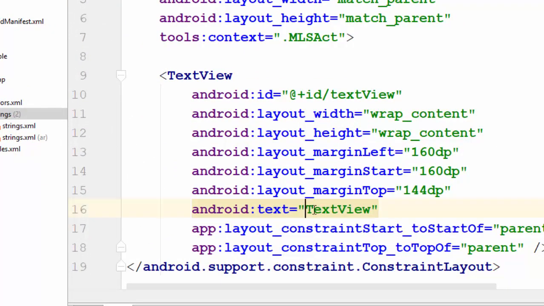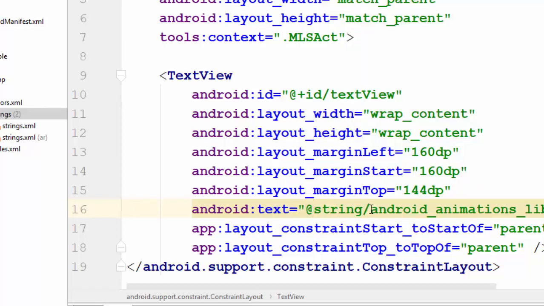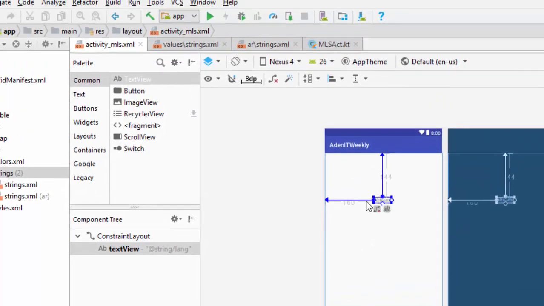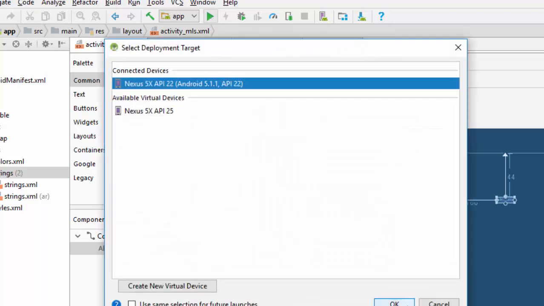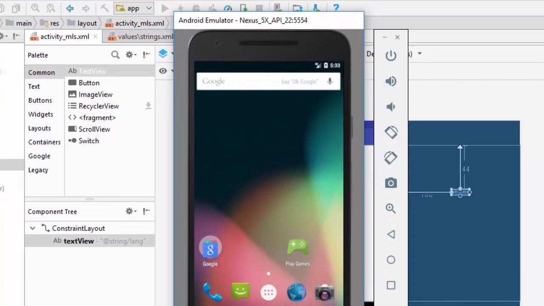Now the last thing is to go here in the activity, go to the XML, and here in the text of the text view, let's write something like, for example, @string/lang, which is the name of our variable. When we go to the design, as you can see here, you will see something like welcome, because by default it is on the English language. Let's run our example now to see how we can change the language of our application according to those resources.